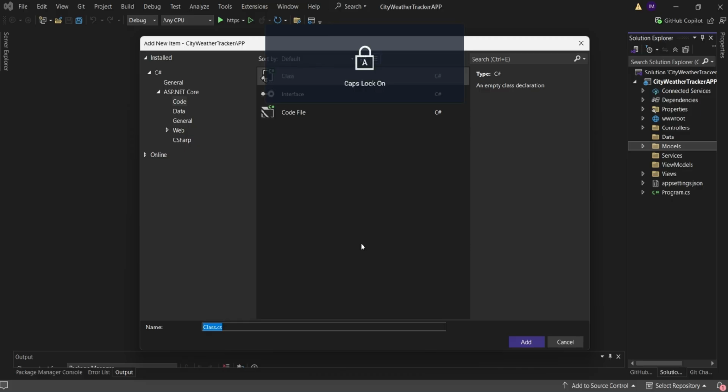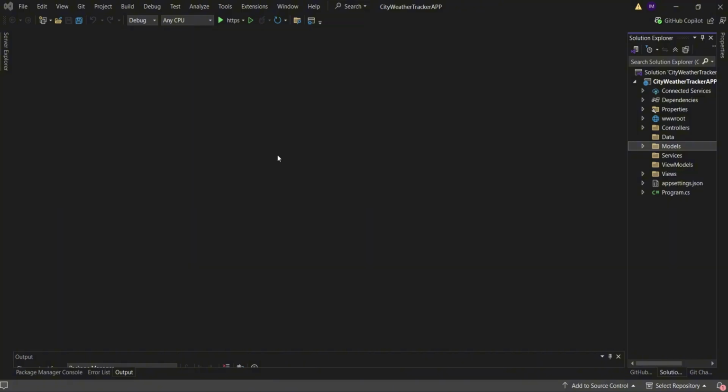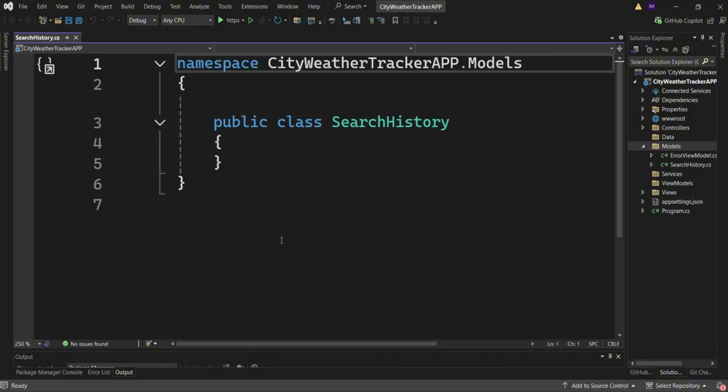So we are going to give this class a name. We always use Pascal casing. The first word must be a capital letter. The second word must be a capital letter. So we'll just call this SearchHistory. Then some people prefer to put .cs. It's fine. It just shows that this is a C# class. Or you can leave it. MVC will do it for you. Perfect. So that is what we have now.